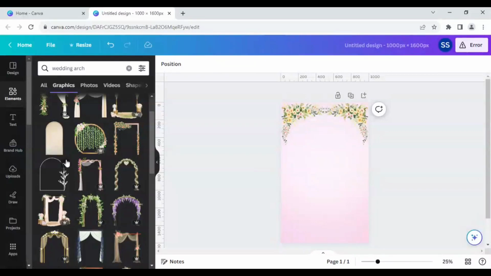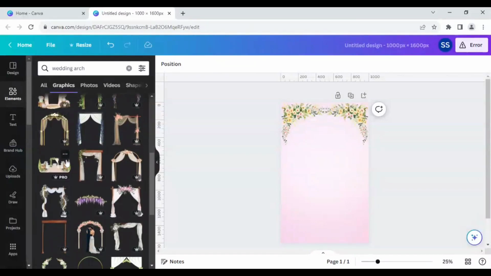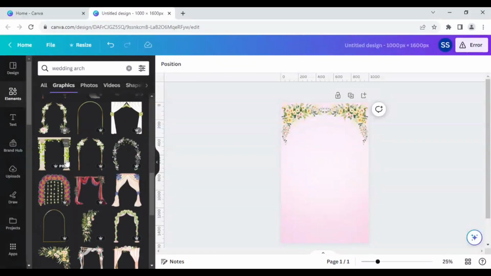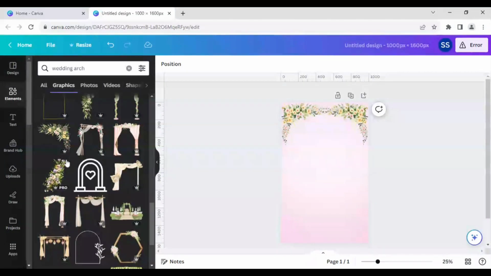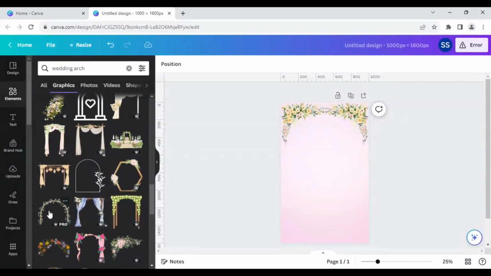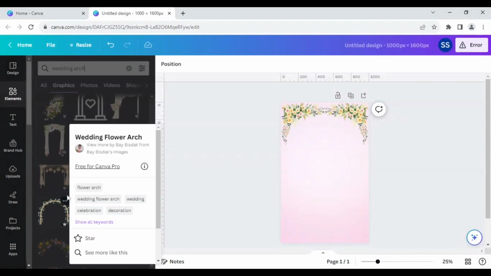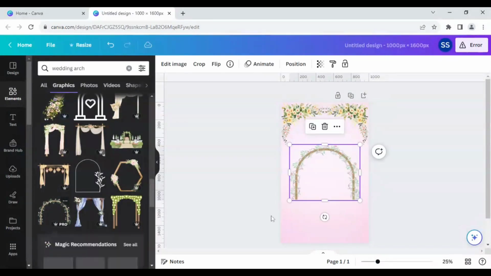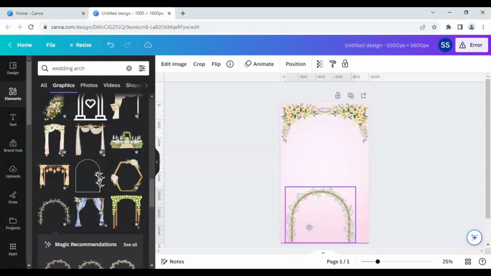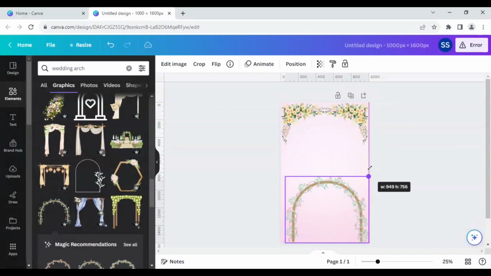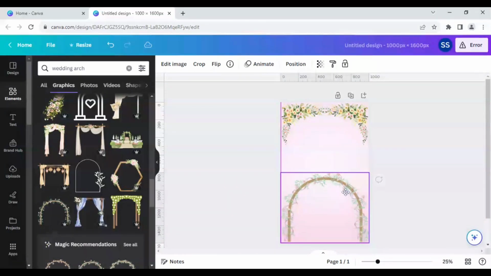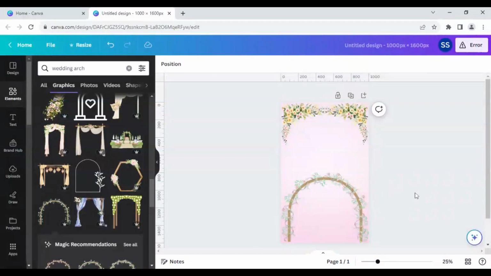So for this one we will be using this, scroll down and find in here this one. Okay, so as you can see this is wedding flower arc. So we'll bring it here and just increase the size. Okay, so this one is done.